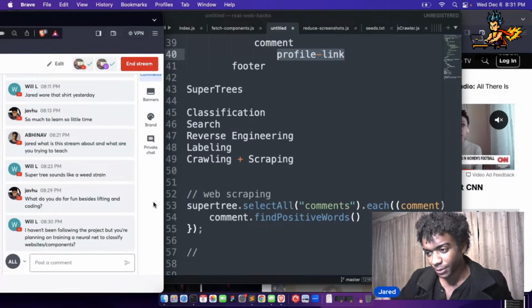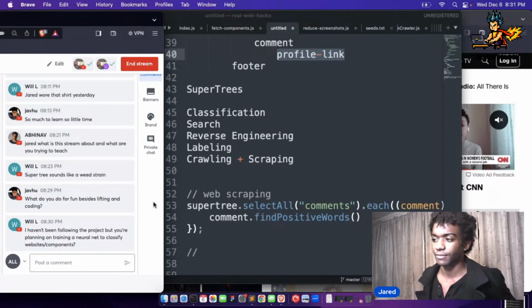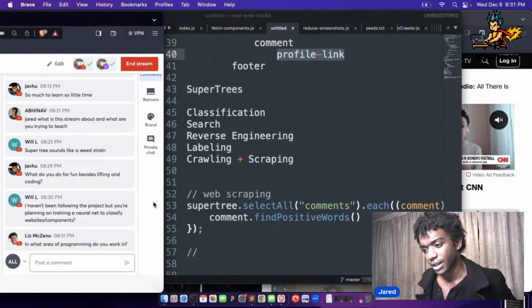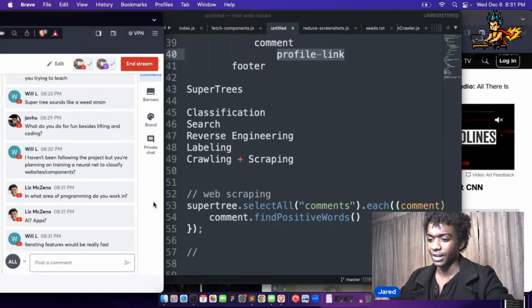What do you do for fun besides lifting and coding? Sports, like a random sport I like. Hanging out. Recently been snowboarding. I haven't been following the project, but you're planning on training a neural net to classify websites. And yeah. So right now, it's right. Iterating features would be really fast. Yeah.